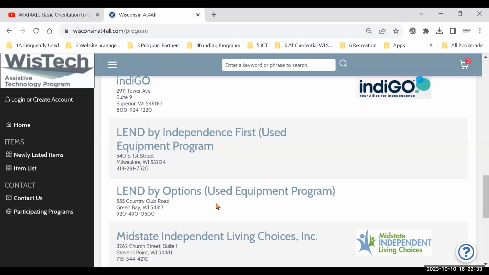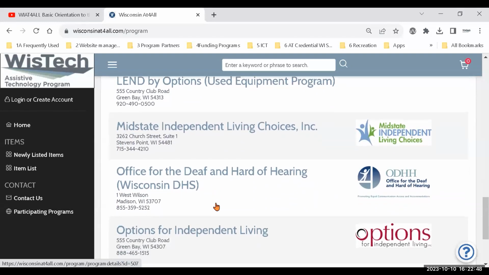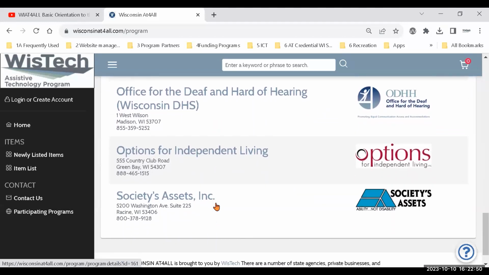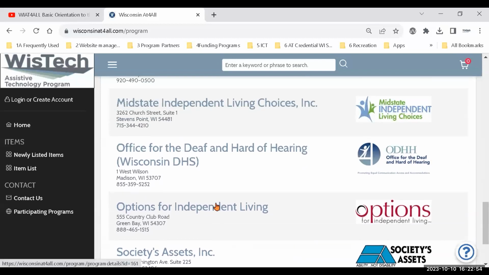So on AT for All, we've separated out the free equipment that's available for giveaway from the regular loan and demo equipment. So those are indicated by the word lend. Then we have Mid-State Independent Living, the Office for Deaf Hard of Hearing, Options for Independent Living, and Society's Assets.